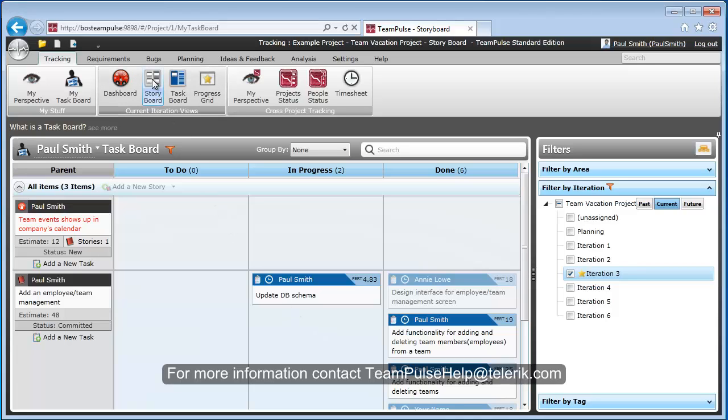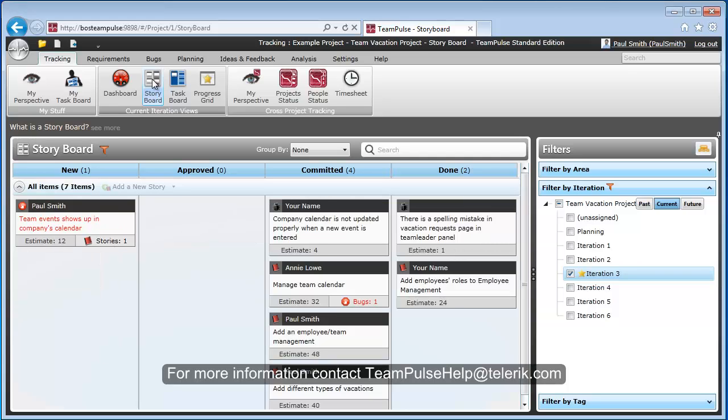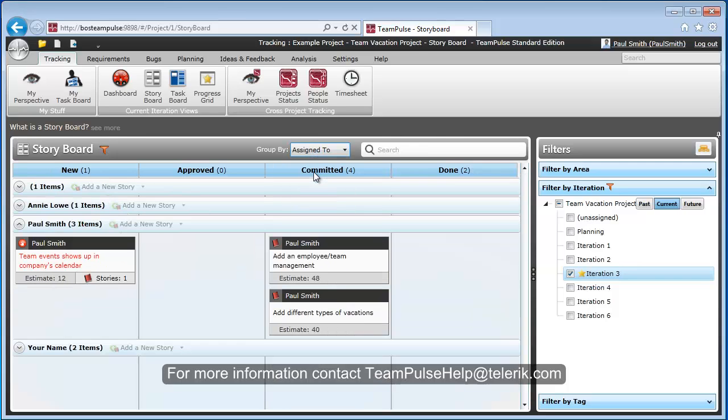Along with the task board, we also have a team storyboard, which shows you all the requirements, again in a visual representation of the overall progress for this particular iteration. The swim lanes again are part of the process template and can be customized, and the grouping allows you to view the data in different perspectives.